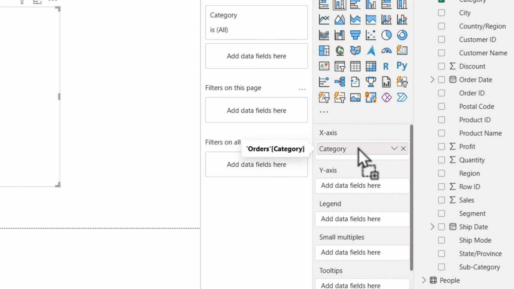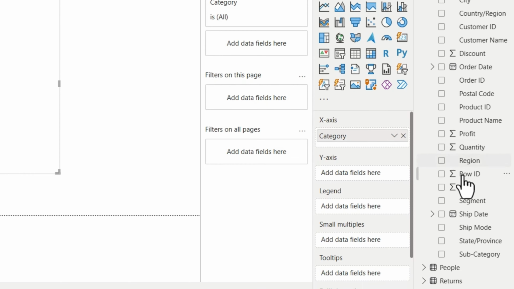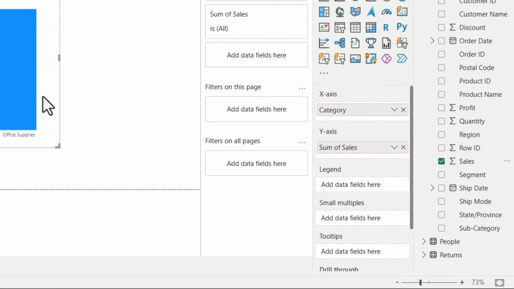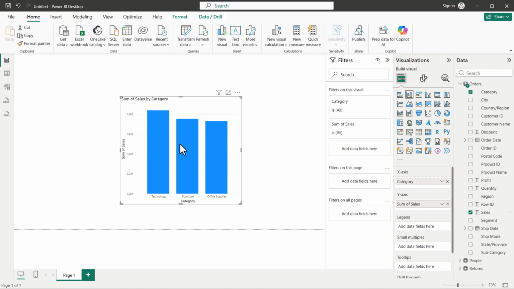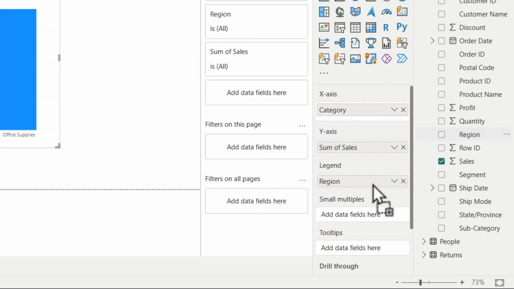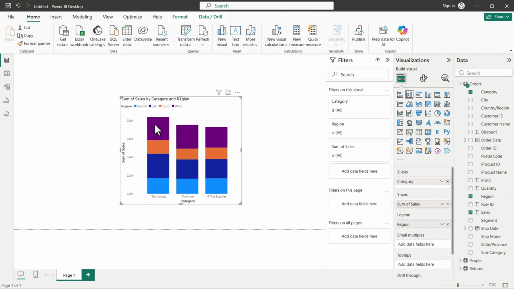Second, let's add our metrics. Grab the sales column and drag it straight into the y-axis bucket. Look at the canvas. Power BI automatically builds three tall, vertical columns showing total sales for technology, furniture, and office supplies. Third, let's add the internal mix. Grab your region column and slide it down into the legend bucket. Instantly, those solid columns split into distinctive, color-coded sections representing your central, east, south, and west regional sales.